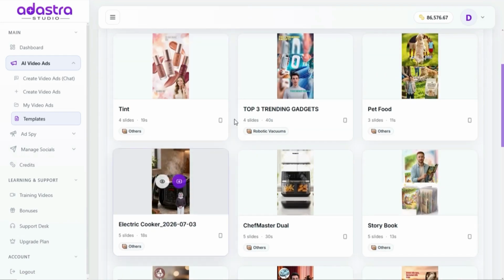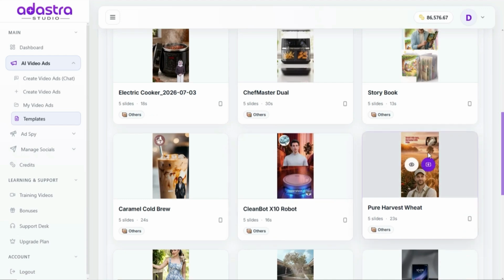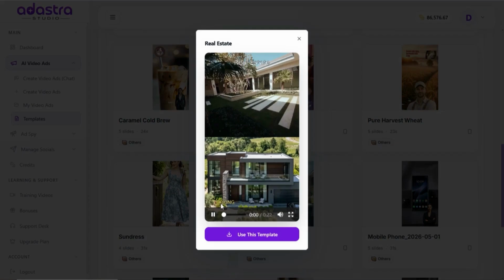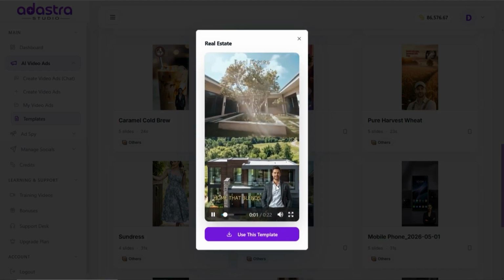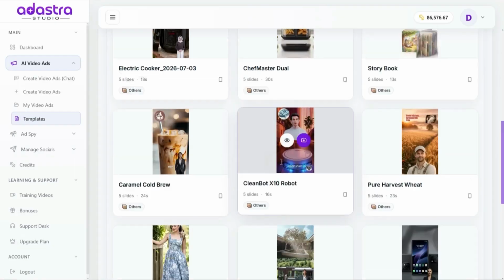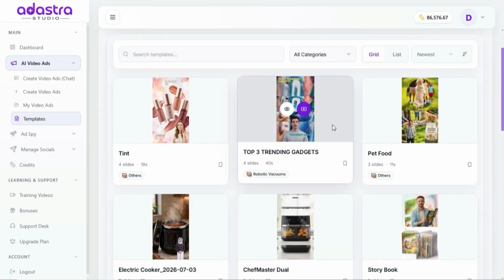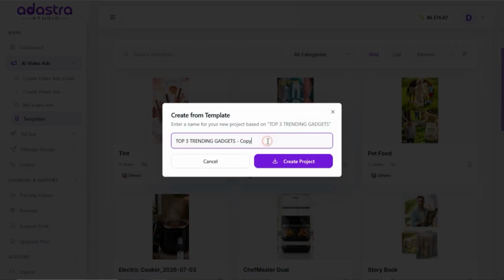Just browse the library and find the style that fits your product. Pick the template you love and it opens up ready to customize. Looking for a modern home that blends luxury, comfort, and smart? Then it's as simple as one click to make it yours.